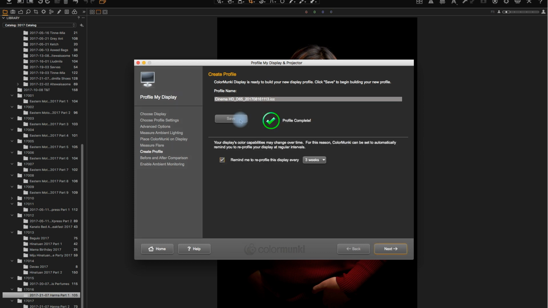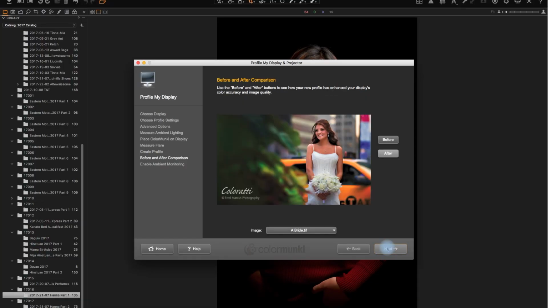Okay, so next step now is to set the next calibration date, and if you'd like to be reminded also, just click the checkbox here. So you can calibrate it up to every 4 weeks, or it can be every week, and then click on next. Now you can see here, here's a sample image, and you can toggle between before and after. So this is the after. You can also select other images, or you can put your own image for comparison. And then click on next.